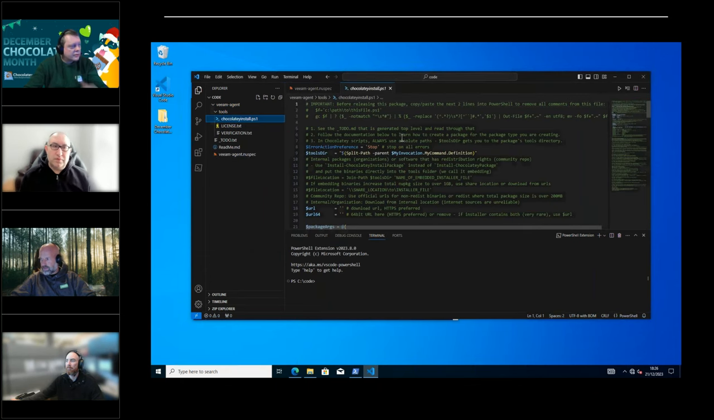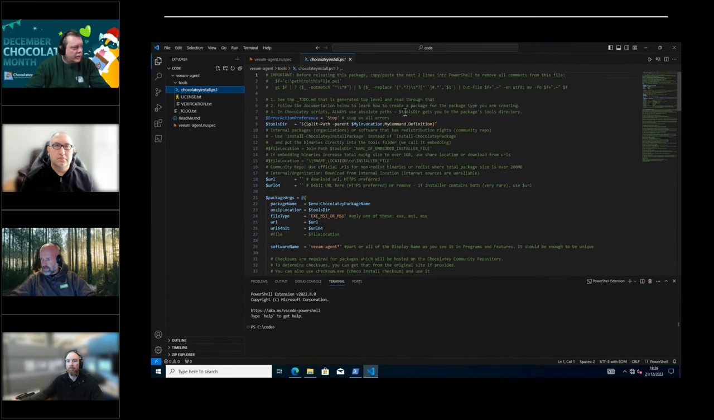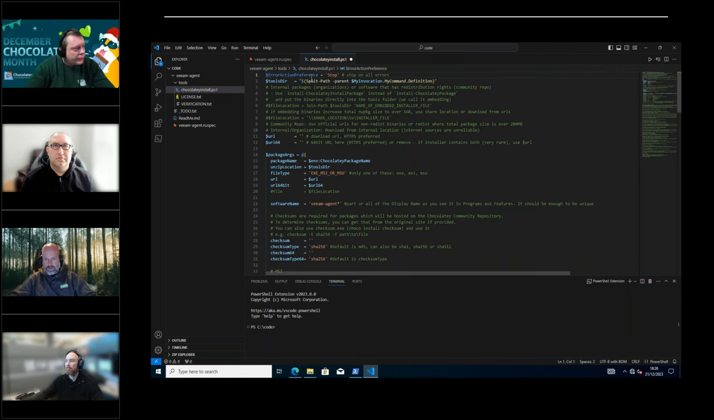Now we have the chocolatey install. There is a lot of comments here, and I'm just going to be really easy about that and just delete that. At first, we want to ensure that if something goes wrong, the package will stop installing. Makes sense, right? You don't want the installation of the package to continue when things fail. So we are setting the error action preference for PowerShell on stop.